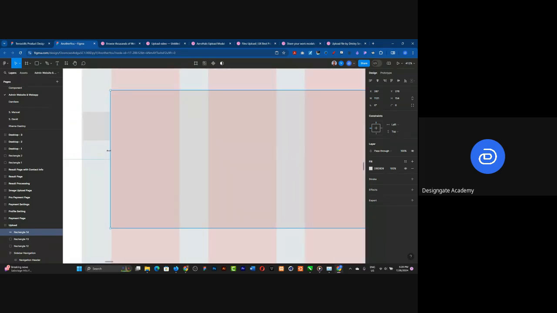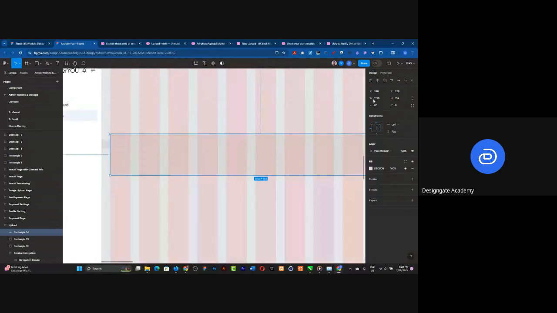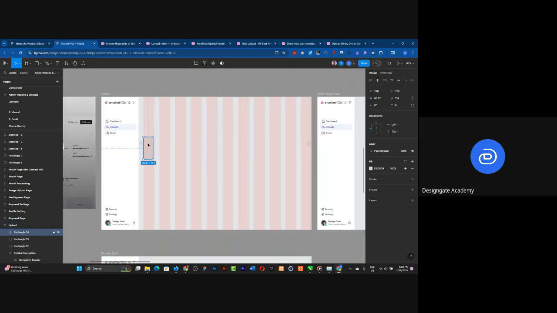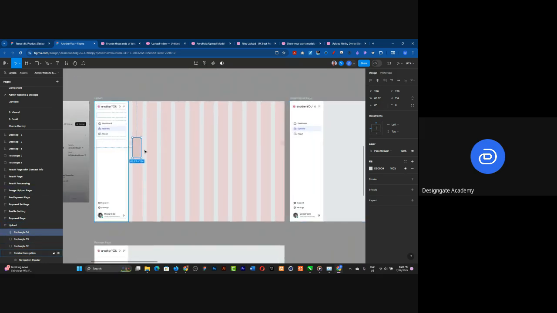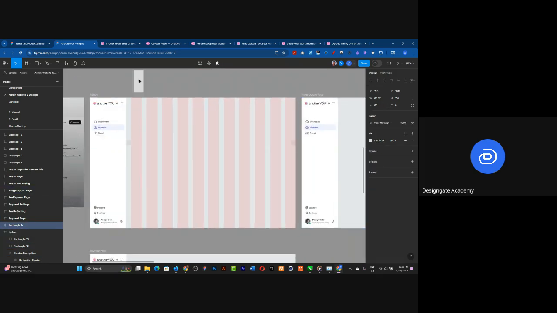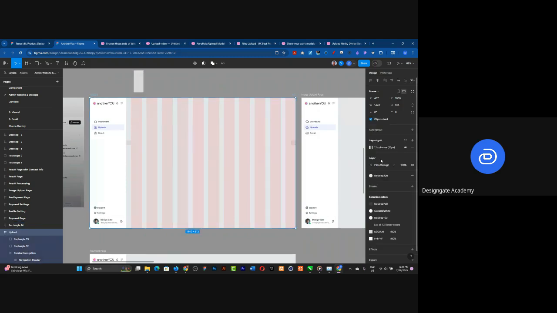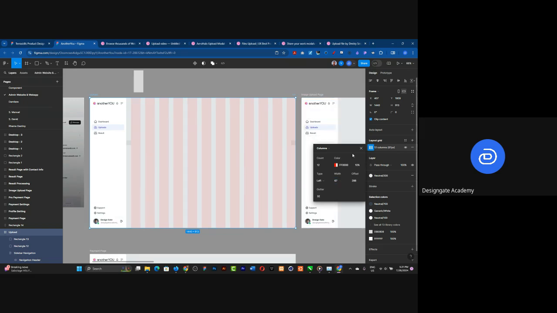So this number minus 320, divided by 12. That will give us 66, so approximately this is about 67 thereabouts. Let me just bring it out here. So let's go in and do 67. Okay, so we have it there. We have our 12 grid right here.